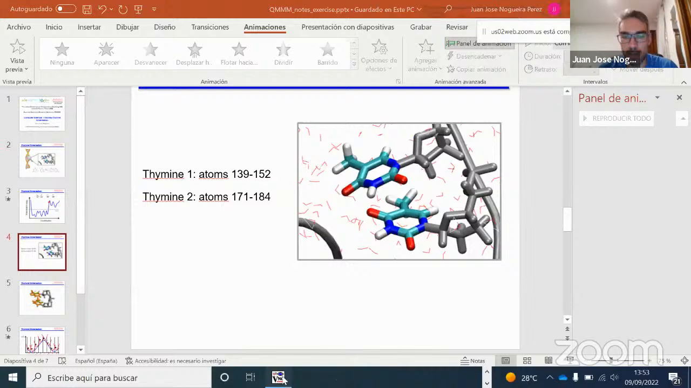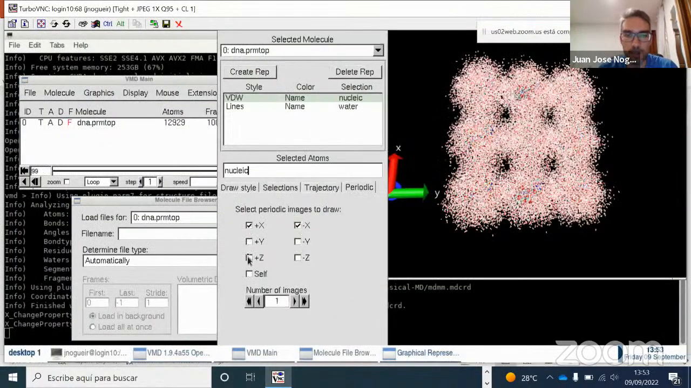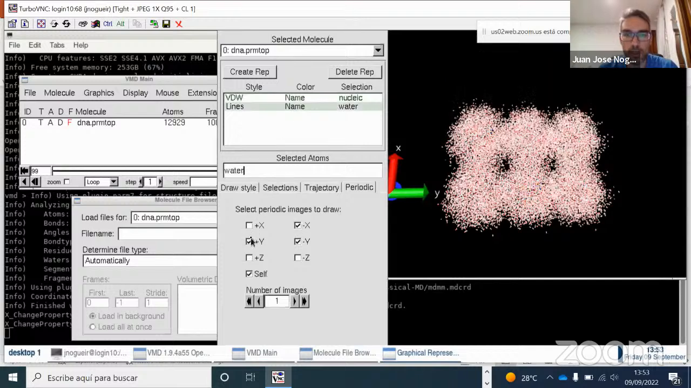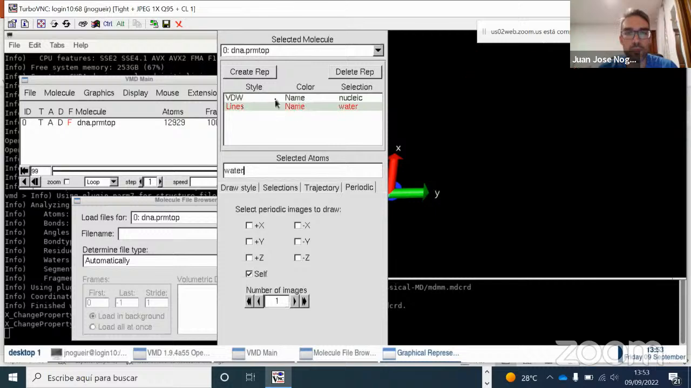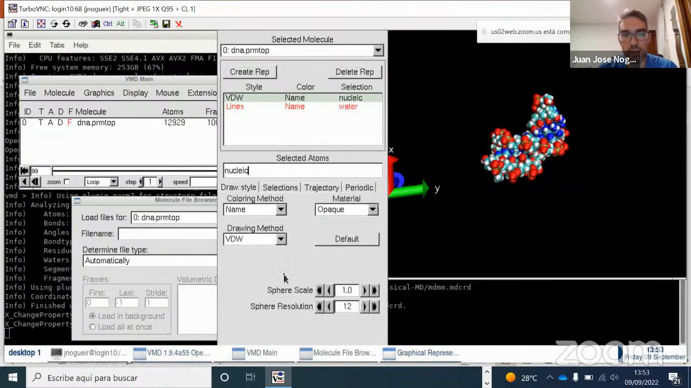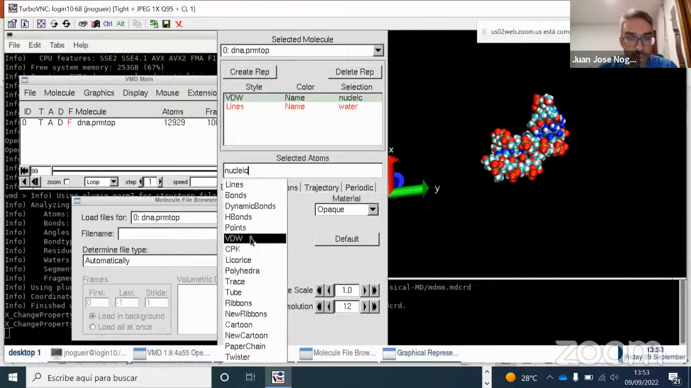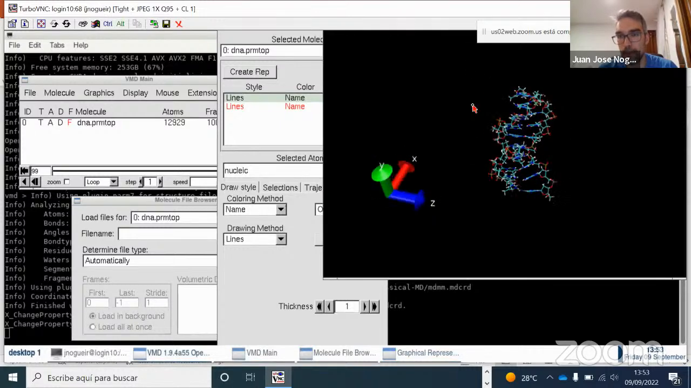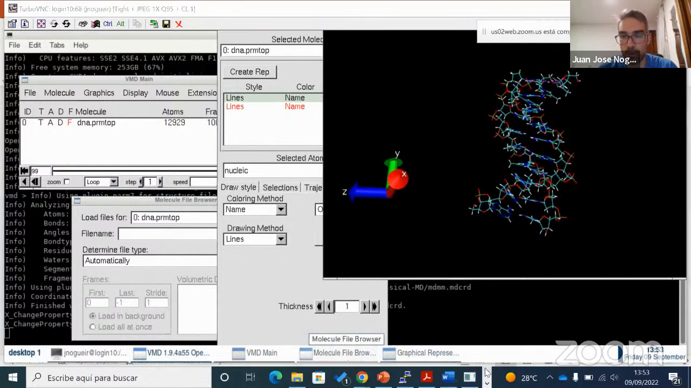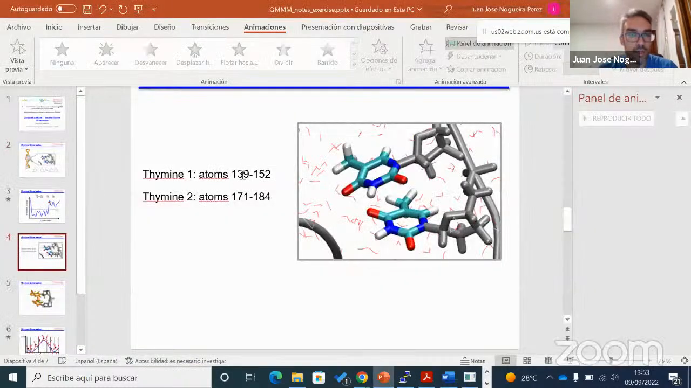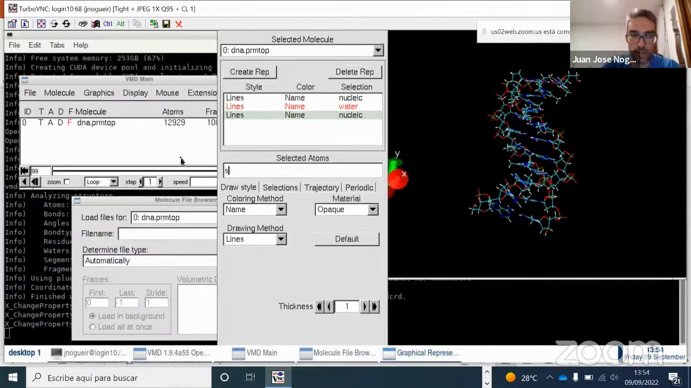By the way, if we come back to the VMD representation here, let me come back to just one cell. I'm going to choose now not van der Waals, but lines, because I wanted to show you here the QM region. The QM region we said is from atom 139 to 152. So serial 139 to 152.